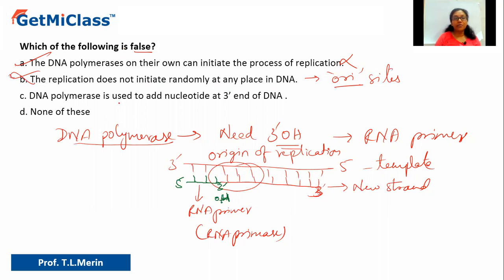Option C says DNA polymerase is used to add nucleotides at 3' end of the DNA. Yes, absolutely. Even if there is already a piece of DNA, at the 3' end, it can add and it can continue. So this is also a correct statement, but that is not our answer because we are looking for a false statement. Option D says none of this, which is incorrect because we have an answer, that is option A.